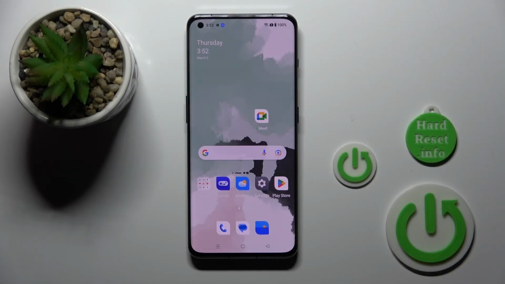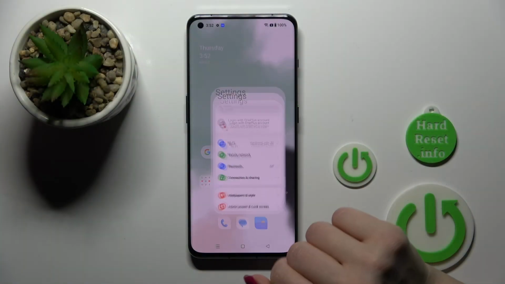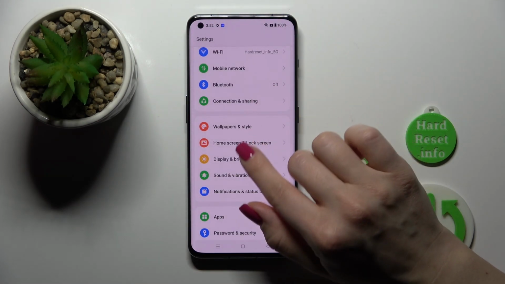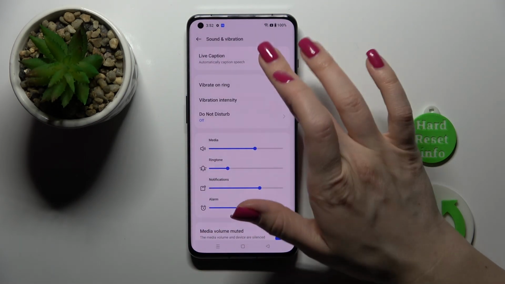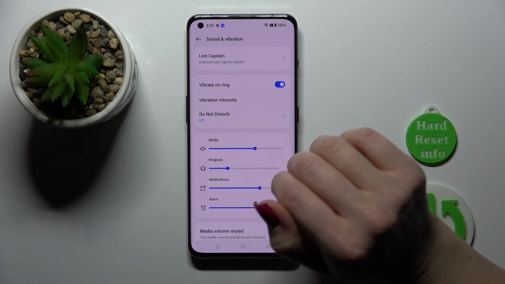Hi guys, this is the OnePlus 11 and I'll show you how to find and manage sound settings on this device. So first let's open the settings application and then scroll to the sound and vibration. If you want to use the live captions, you should tap on the switcher to turn them on.